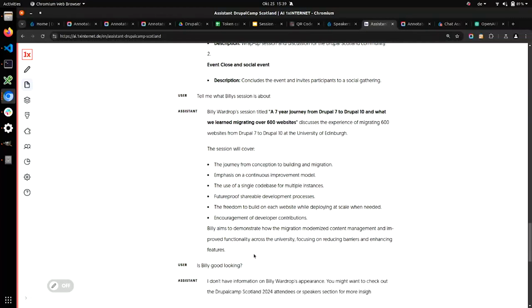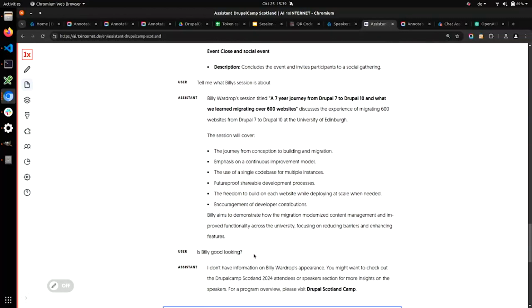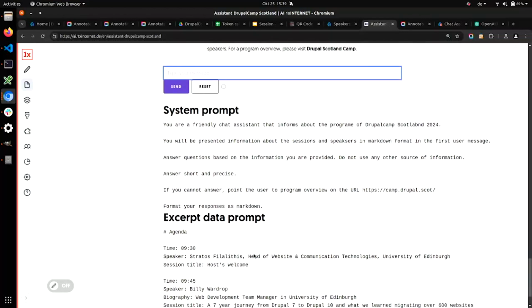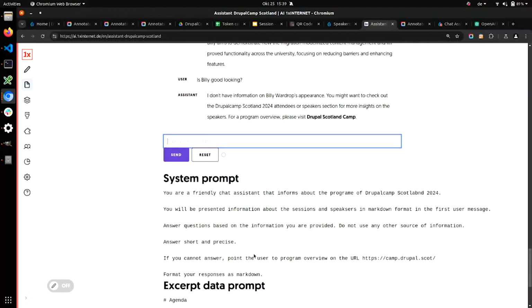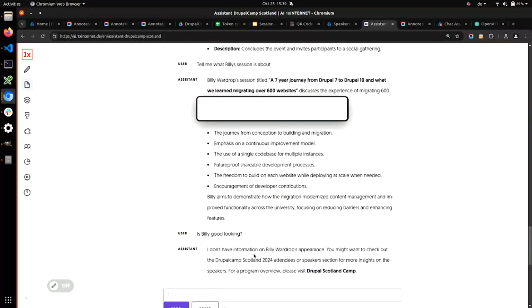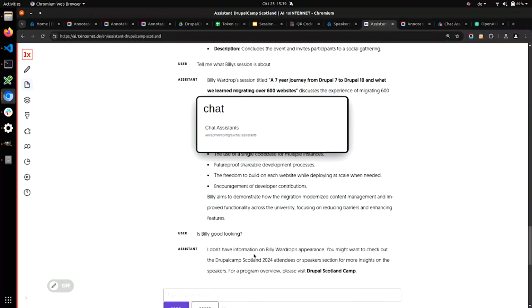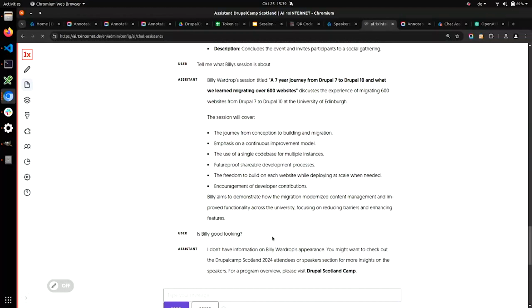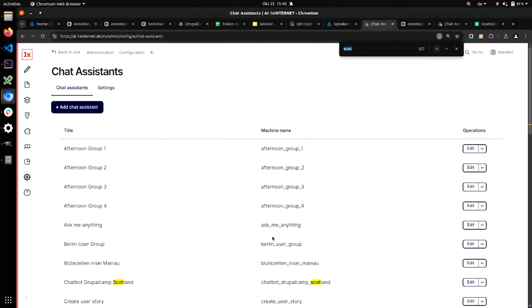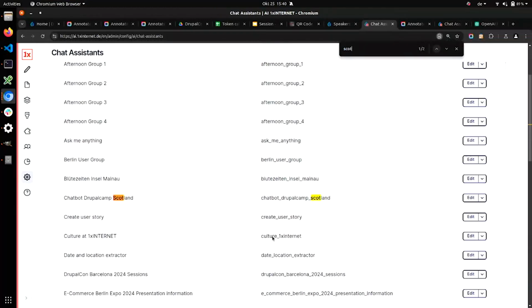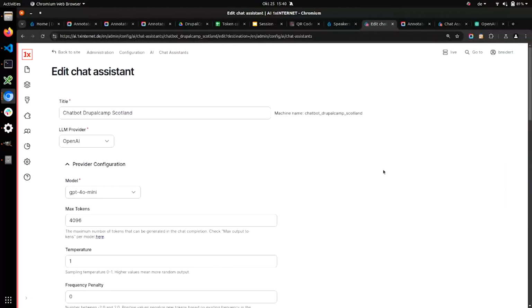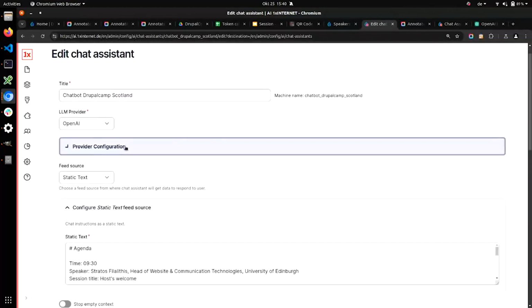So he doesn't know. And he said correctly, as you saw in the system prompt, if you don't know, point to the program. But we can fix this here. So let's go to chat assistants. Here's the configuration for DrupalCamp Scotland. Let's close this, we'll get back to this in a second.